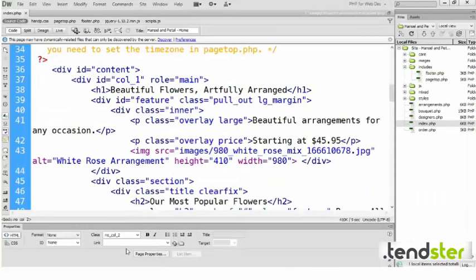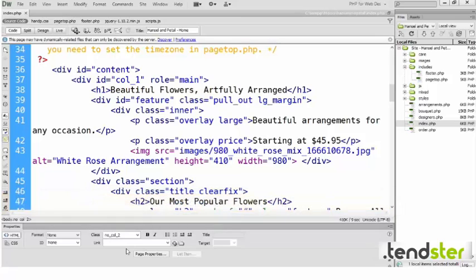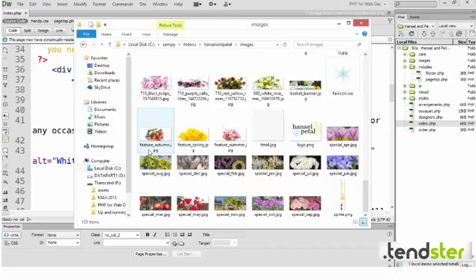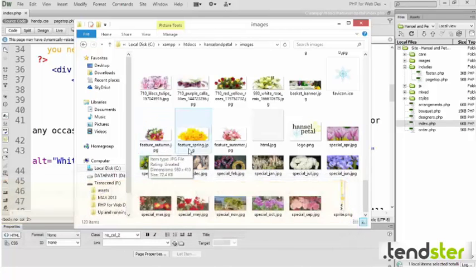The tagline is on line 41, "Beautiful arrangements for any occasion." And the image is on line 43. Its file name begins with 980_white_rose. Now, if you look in the images folder, you'll see there are 3 images all named feature_ followed by the name of a season. So we've got feature_autumn, feature_spring, and feature_summer. So the one that's missing is feature_winter.